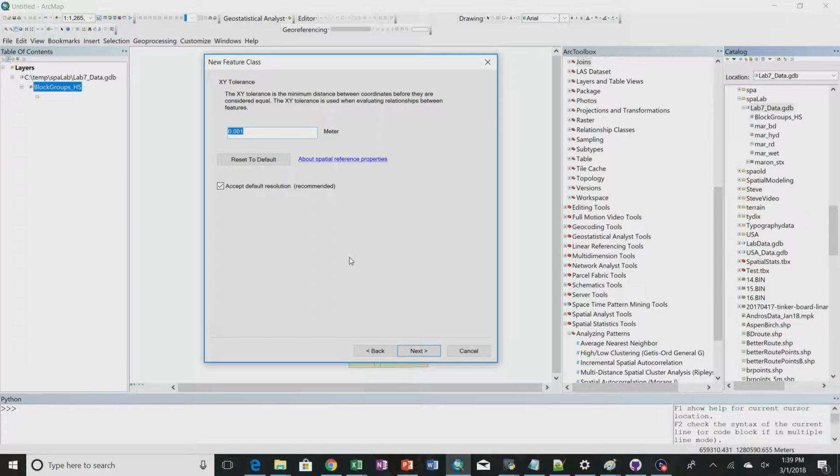Usually this value is okay to leave as a default, but what this does is it says I'm only going to store your XY coordinates out to 1,000th of a meter. It's probably sufficient, especially for what we're doing. But you could change it to 1/10 of a meter or 1 meter if you wanted to, and then it'll round off all the coordinates that you interactively create to the nearest meter. So anyway, it's probably fine. Accept default resolution, that's good.